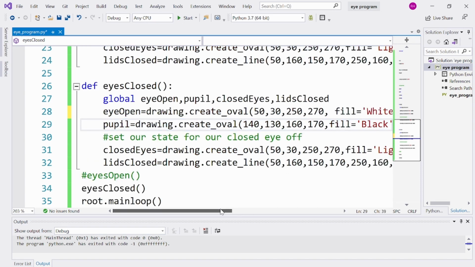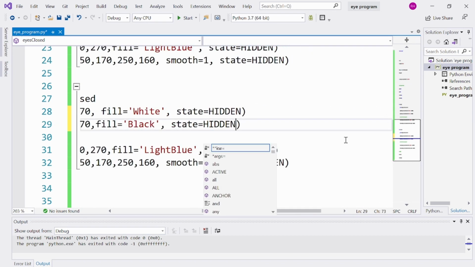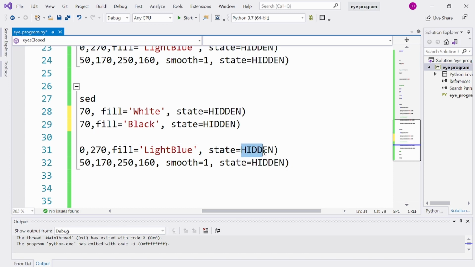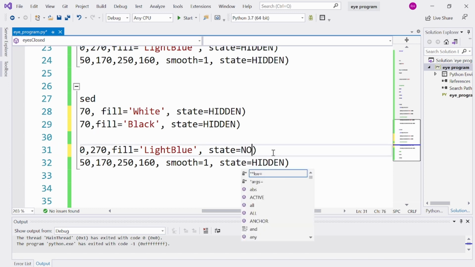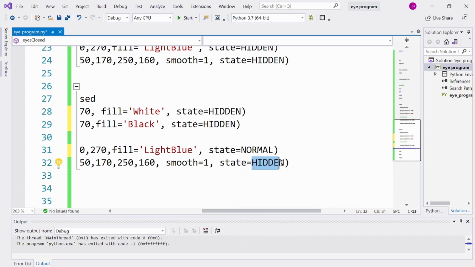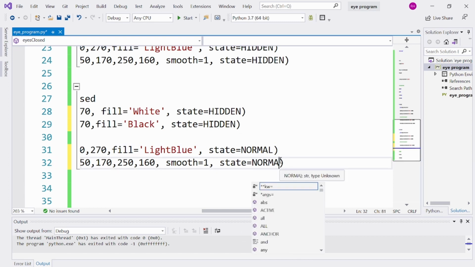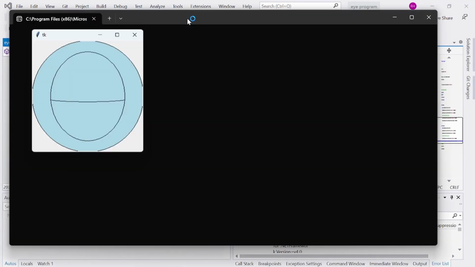This is the pupil, and we're going to make the actual this part normal. So anything that was hidden we make normal, and anything that was normal we make hidden. And now when we run it, it should look totally different. There we go. So we've got our lid, and it's like a closed eye.